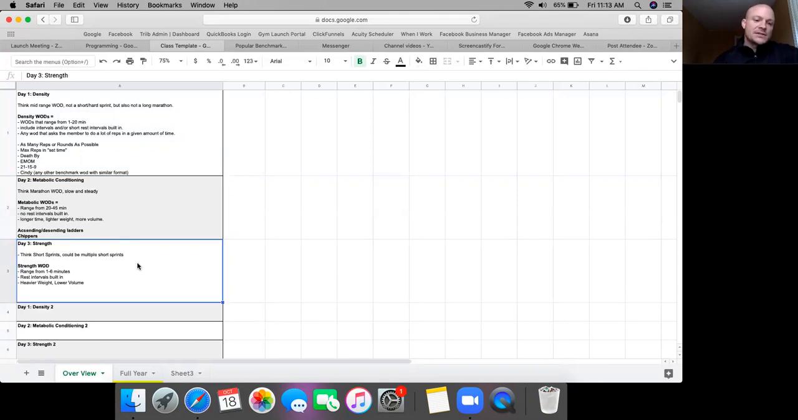And then the last day is the strength day. Think short sprints with built-in rest time, making sure they're recovering, and they should be using heavier weights, lower reps. The WOD can be anywhere from 1 to 6 minutes, but it might be multiple 2-minute WODs, or a short intense workout with a break and then another short intense workout. Things like that. So that's just the overview.